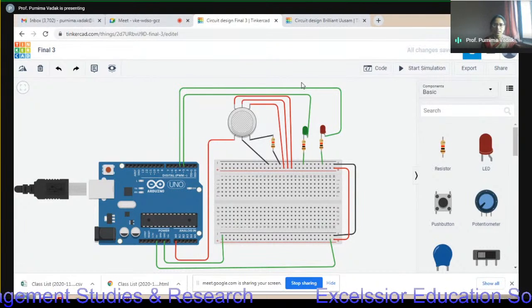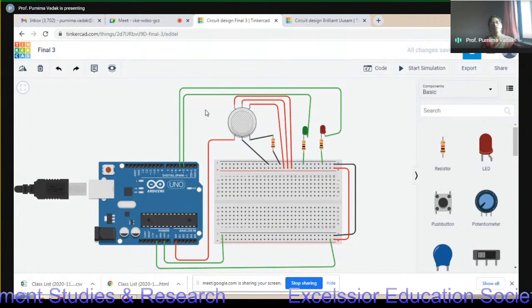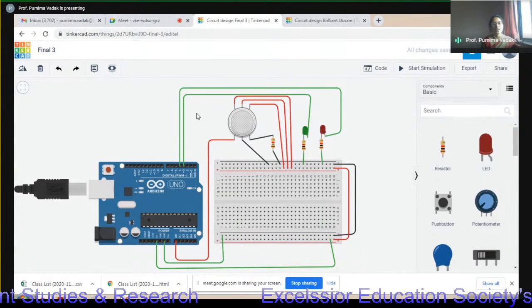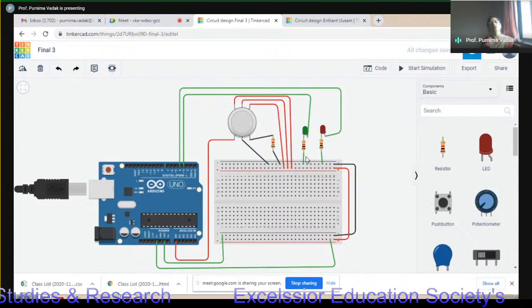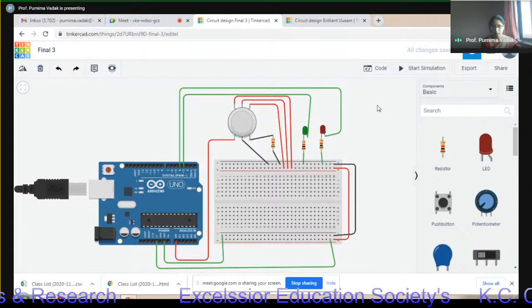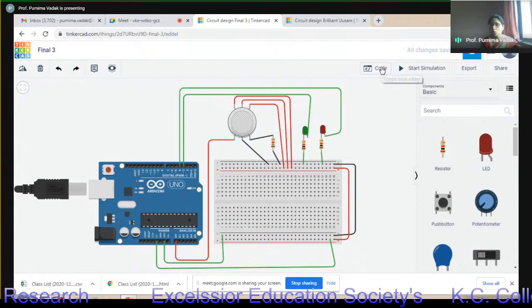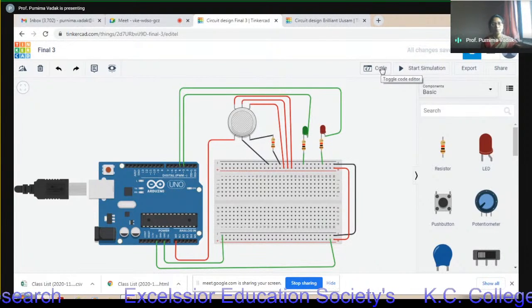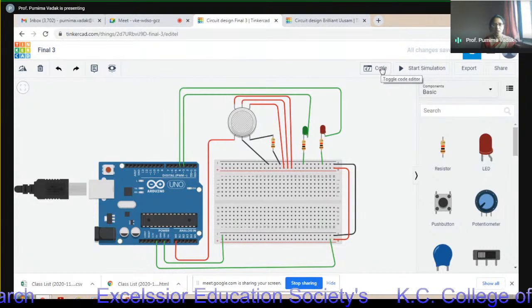For example, this red LED I have connected to pin number 4 and my green LED I have connected to pin number 3. So this was all about the connections. Now, how to write the code for this? Going to the code, I am reading the sensor output, right?